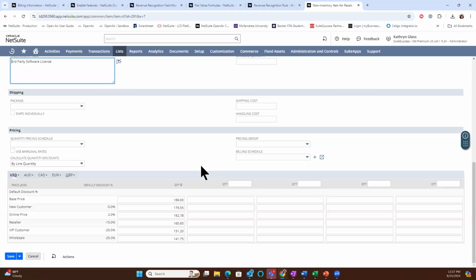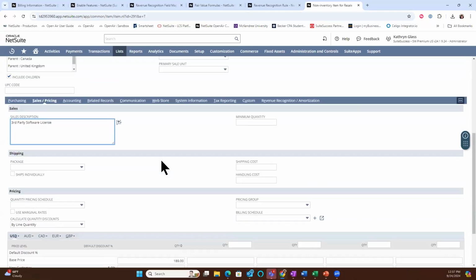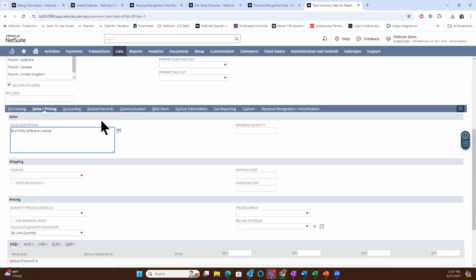And by the way, you can set fair value by item. So that fair value list could get very long. You can set up items with the fair value for each of the items that you set. So there's a couple of options with that. NetSuite's really flexible with that part.